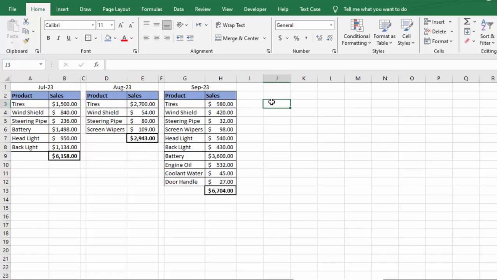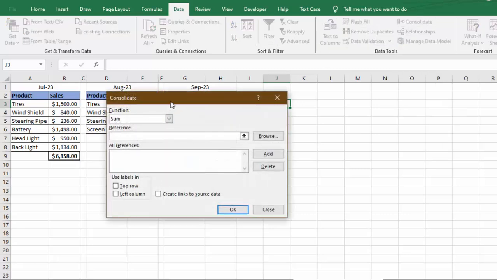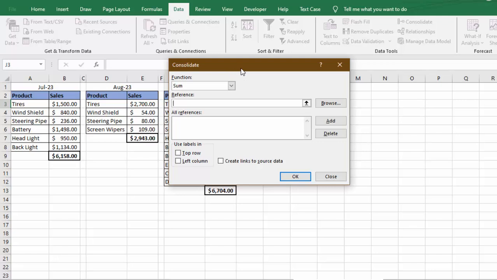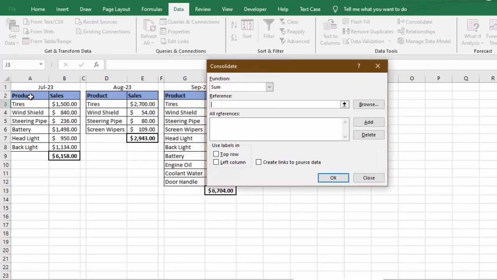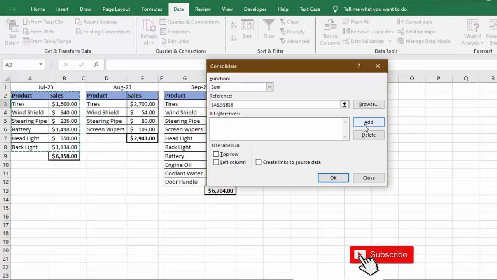We need to go to the data tab. In data tab, we need to go to the consolidate option. In this consolidate window, we need to select all these tables one by one. We will select first table including its heading. Then we will go for add. It will add this reference here.